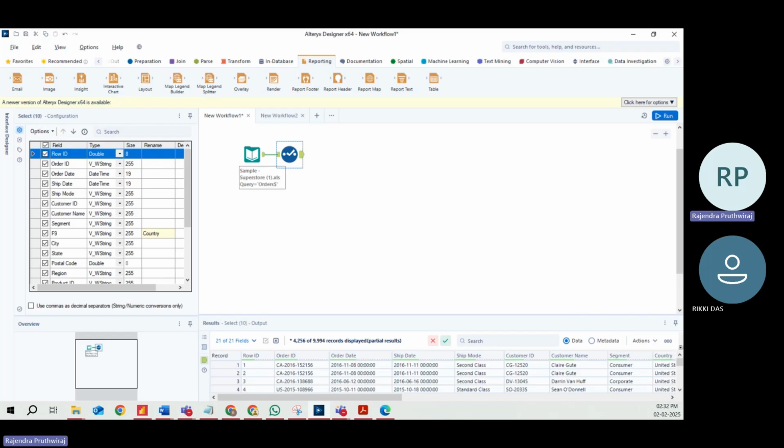Okay. So to give you a short answer, SQL is for querying and managing databases. Alteryx is for automation of everything. It will pull the data, do all those kinds of calculations, and automate the complete workflow as well.